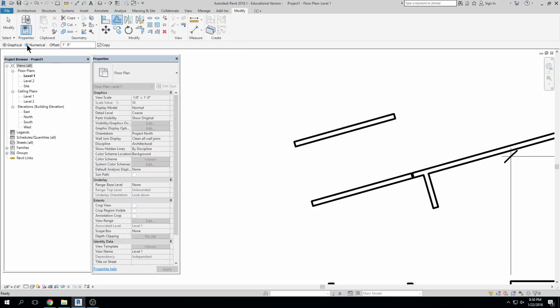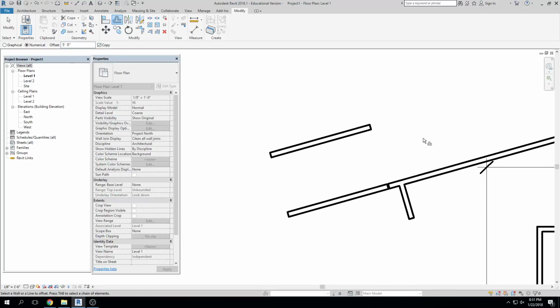We're going to stick with numerical for right now. And let's say we want this to be 5 foot, enter. You'll also notice there's a copy option. So do I want to make a copy of it as I am offsetting, or do I want the original to go away? Like, this needs to be out 5 feet, the original needs to go away, we need to keep the offset, right? I'm going to hover over the object to offset.